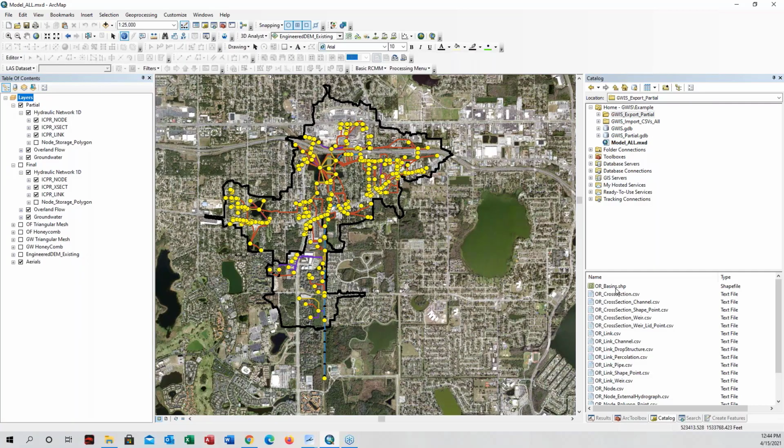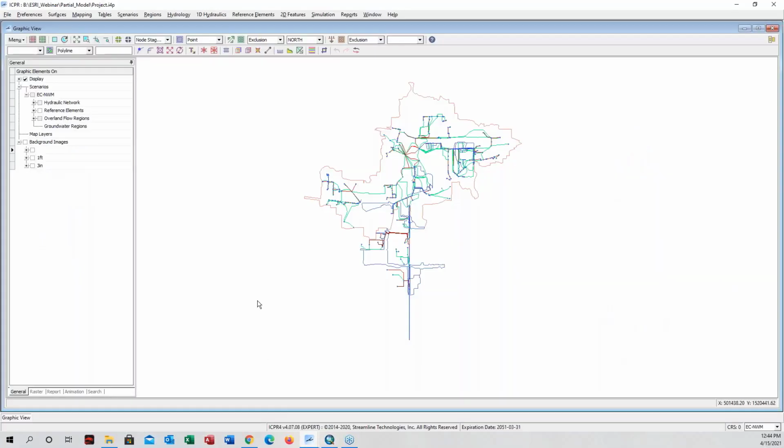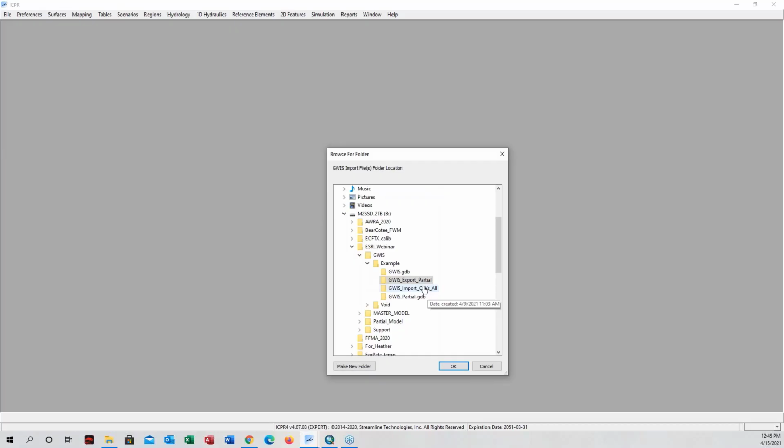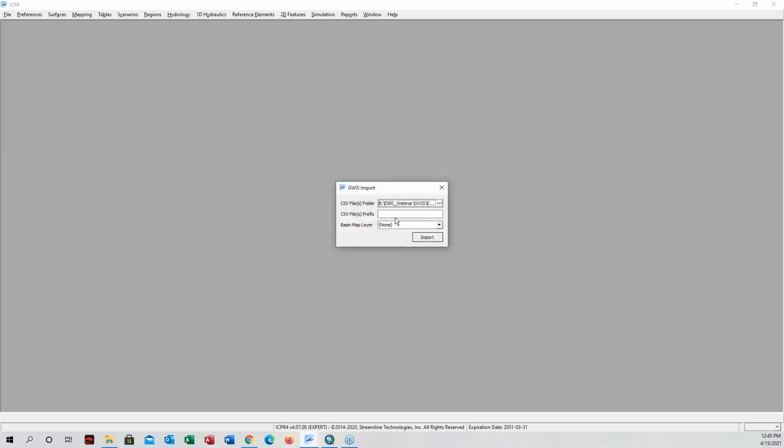And then you can take this information once it's exported and go into ICPR4, which is right here. And the network's already been imported into the model, but I'm going to show you real quick how it works, because the import into the model using the CSVs is actually fairly quick. To do that, we just go Import GWiz. We specify the folder where we want to import the information.